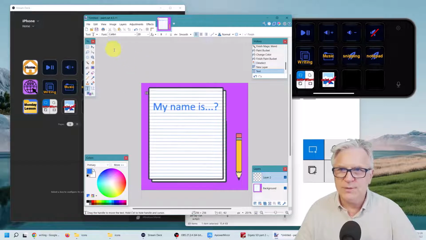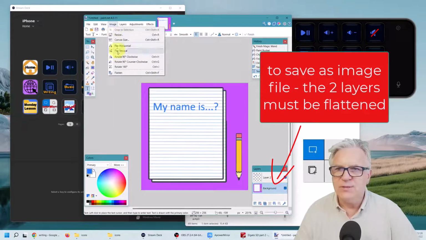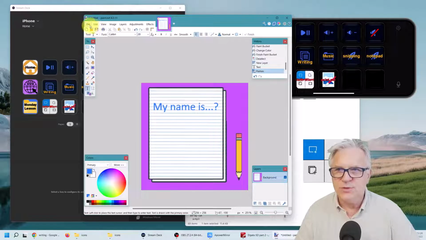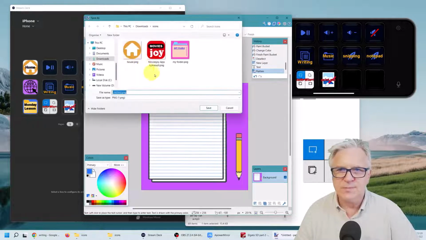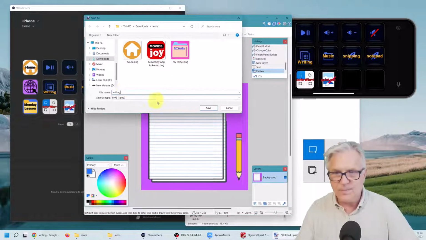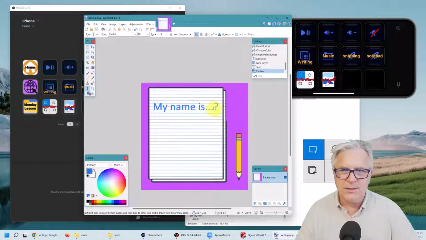So all you have to do now is, I do believe you can flatten them. So go to image, go to flatten, and now you can save it as your PNG or JPEG. So save as, and let's call it writing. There it is. Click OK again.